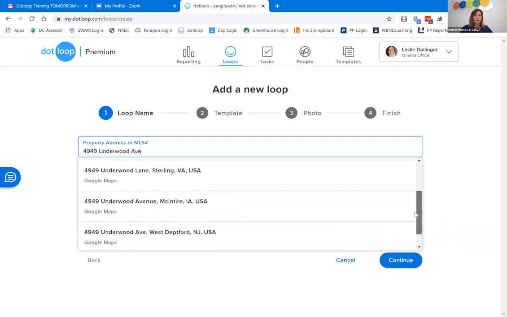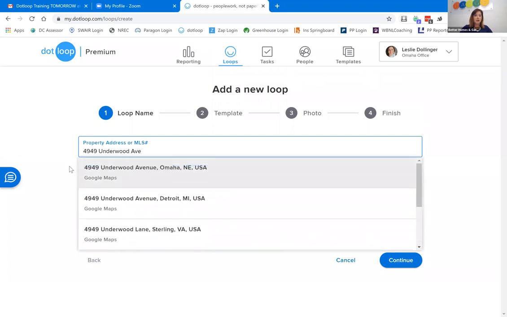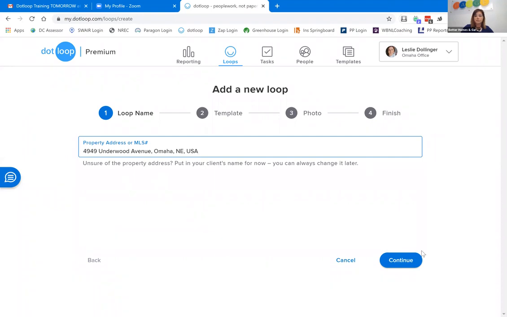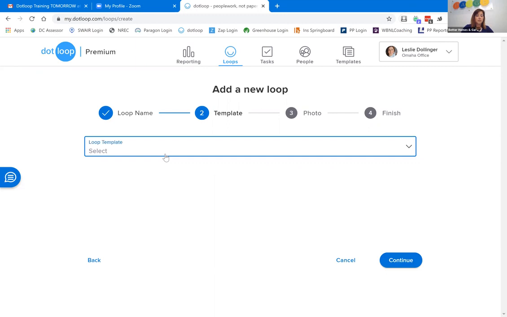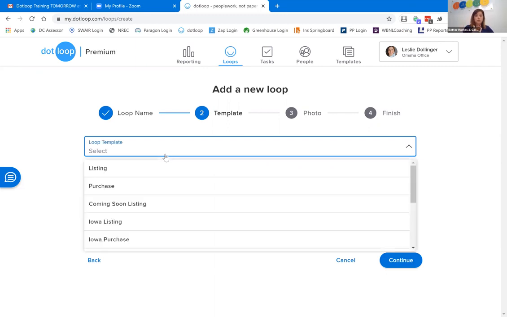If I knew a property that was active right now, I would pull that up to show you, because you want to choose the one that's from the MLS because it will give you a little bit more information that autofills than if you were to just create it as is. So I'm just going to use our Google Maps autofill and hit continue. Now the loop template we're going to use is purchase.